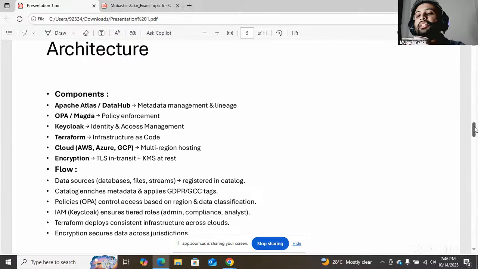So when we have data sources like databases, files, and streams, they get registered in our data catalog, such as Apache Atlas. The catalog gives data tagging to the data so as to identify each data as a unique item. These tags include the GDPR tags and GCC tags, which we apply to them. Policies, like Open Policy Agent, control access based on region and data classification.